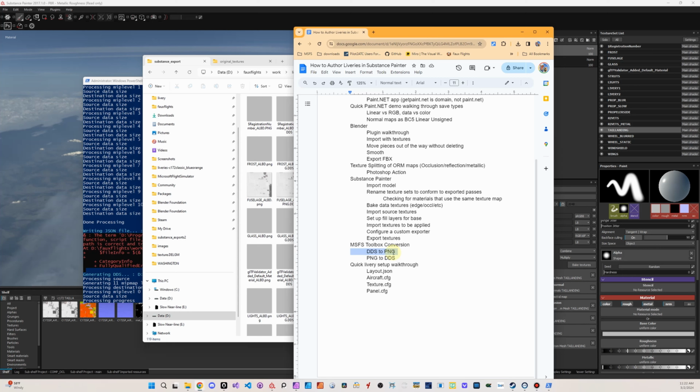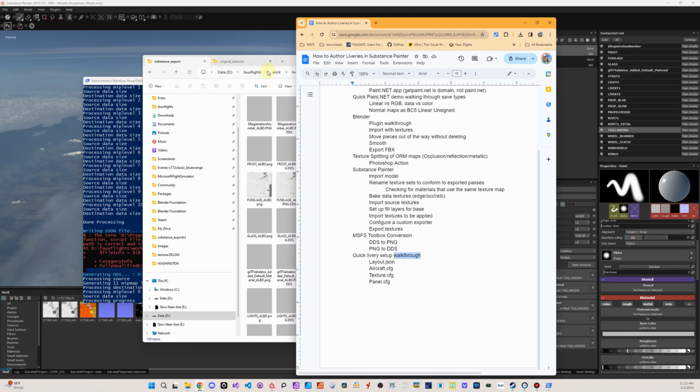so you can run it on an existing livery to generate PNGs from the DDS files. The nice thing about using these scripts is that they properly handle the color space issues that I walked you through with the paint.net script. This does all of that. Now, when this is done, what we would need to do is to then configure our livery.